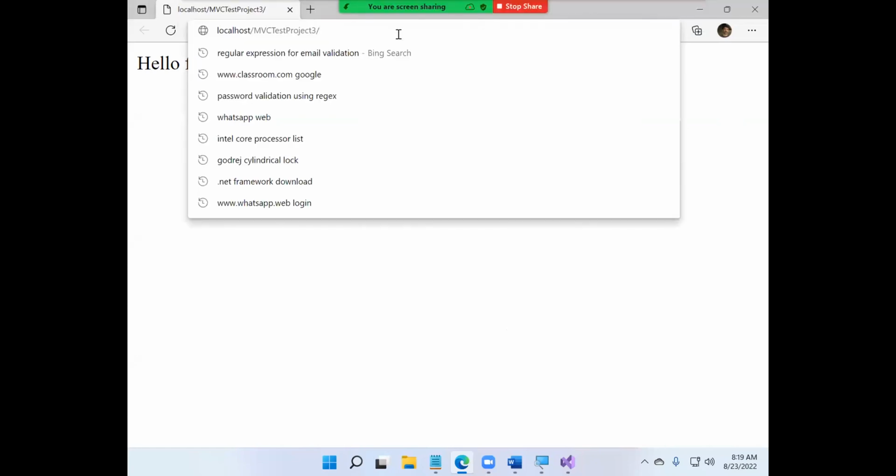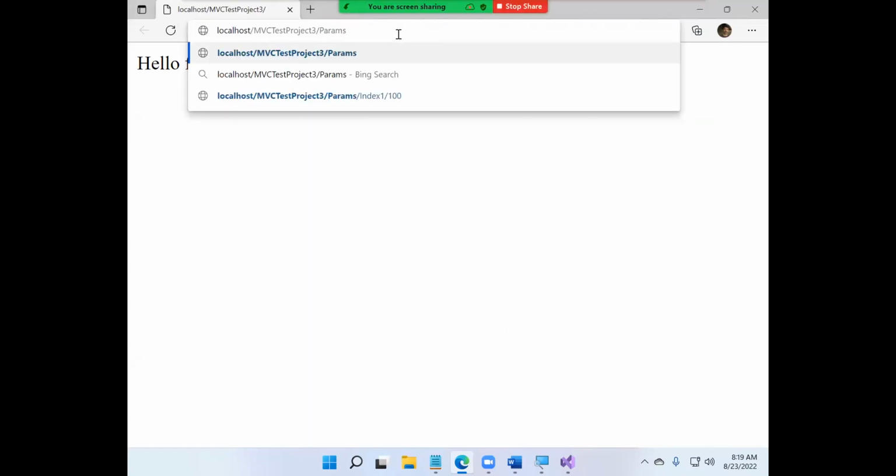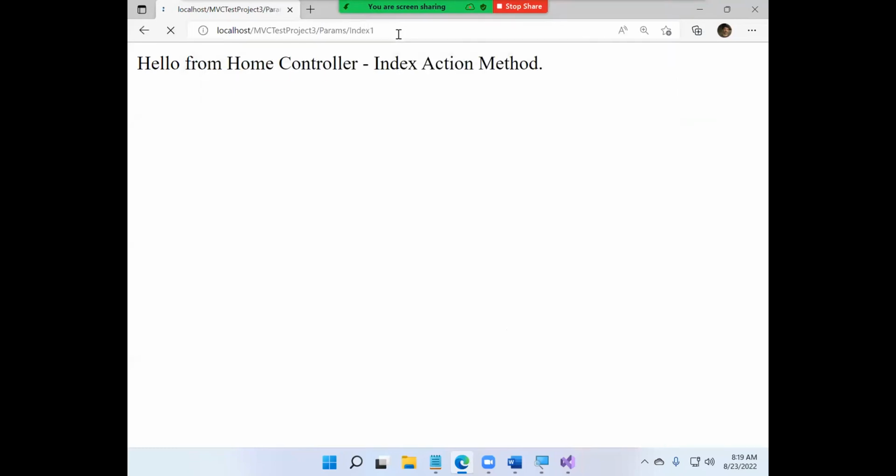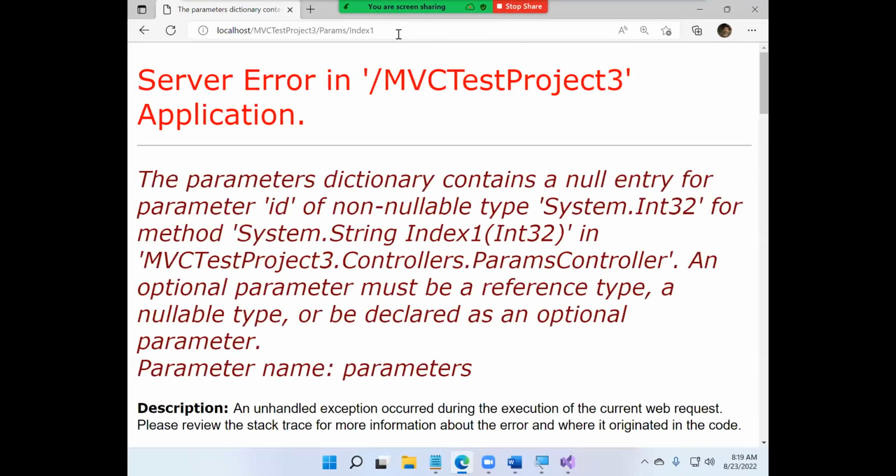Listen. Params slash index 1. Error. Why error? Read it. The parameter dictionary contains a null entry for parameter ID of non-nullable type System.Int32. So if you don't pass a value, what will happen here? Null will come, and ID doesn't accept null now.